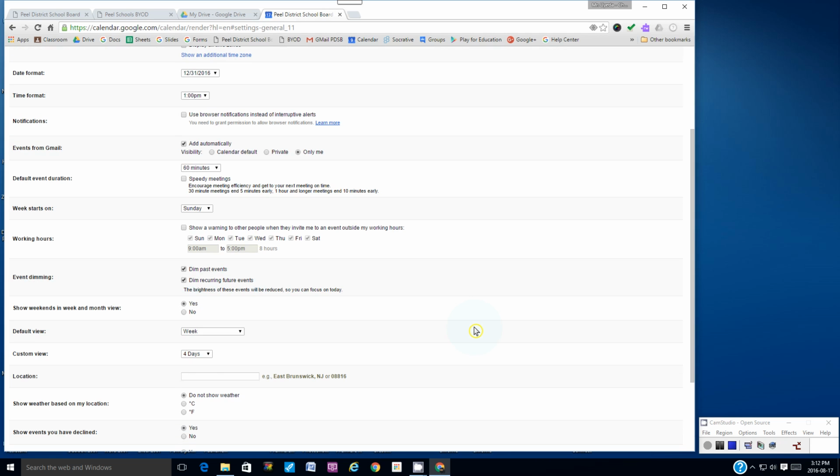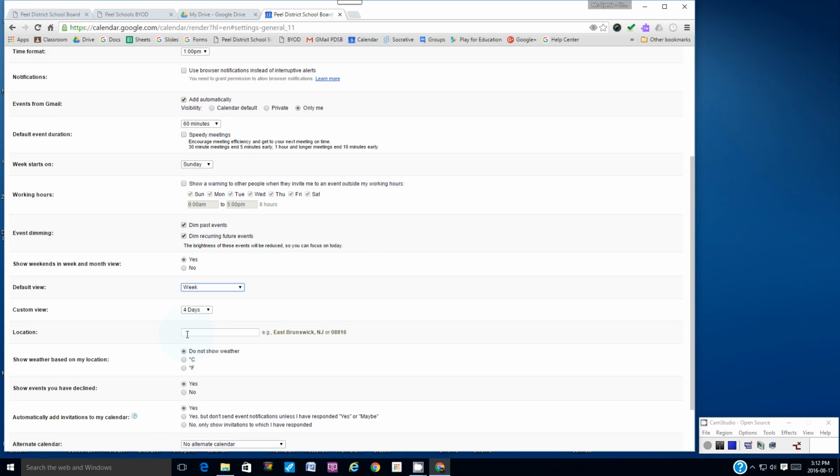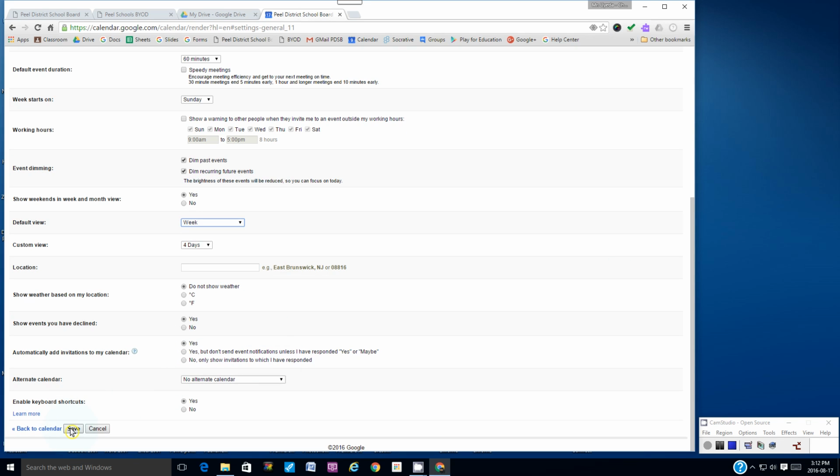If I scroll down, there's the default view. When I open up Google Calendar right away, I can tell it in my settings which calendar view I want to go to initially. Those are easy to change once you get into Google Calendar, but you can set it at weekly. That way, every time you open Google Calendar, it'll open to the weekly view. And then you can add your location. You could put here Brampton, Ontario if you like. You can also show the weather so that the weather will populate on the certain dates that you've got events or reminders. When you've made your changes, you can go all the way down to the bottom and you must hit save.